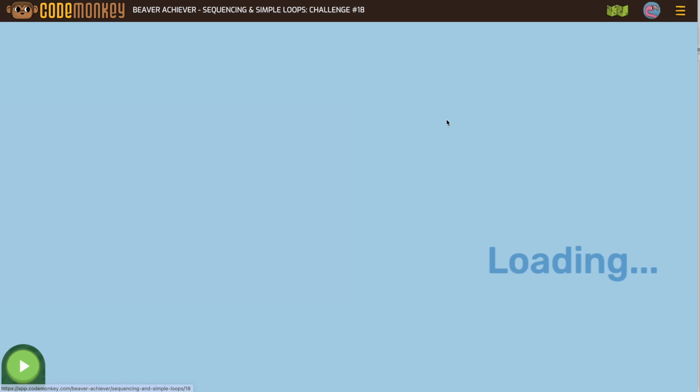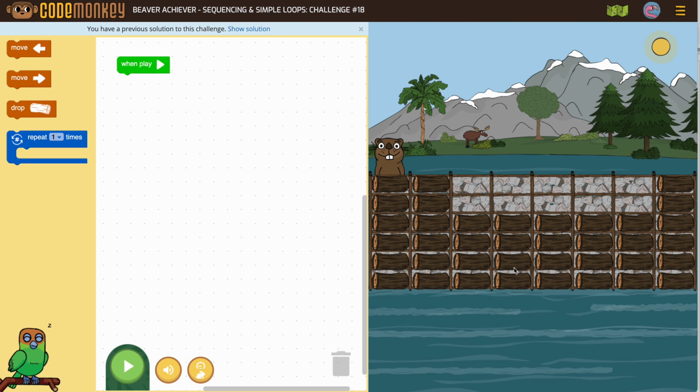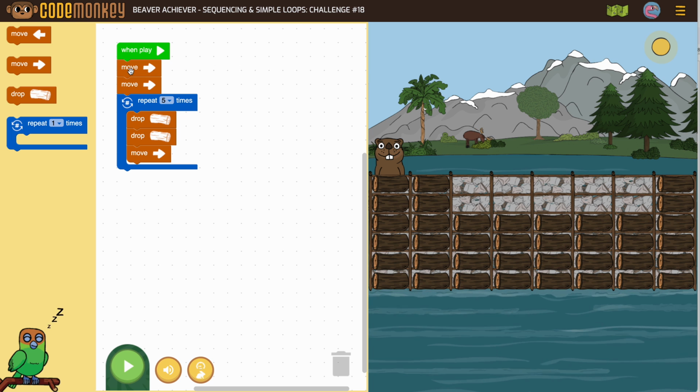Let's look at another way you might be using loops. So this one has kind of a mixture. I can see I need to move over. And I'm going to show this one. If I tell the beaver to move over 2 times, 1, 2, and then I start my loop, which is drop 2 and then move, drop 2 and then move, I'll fill it.